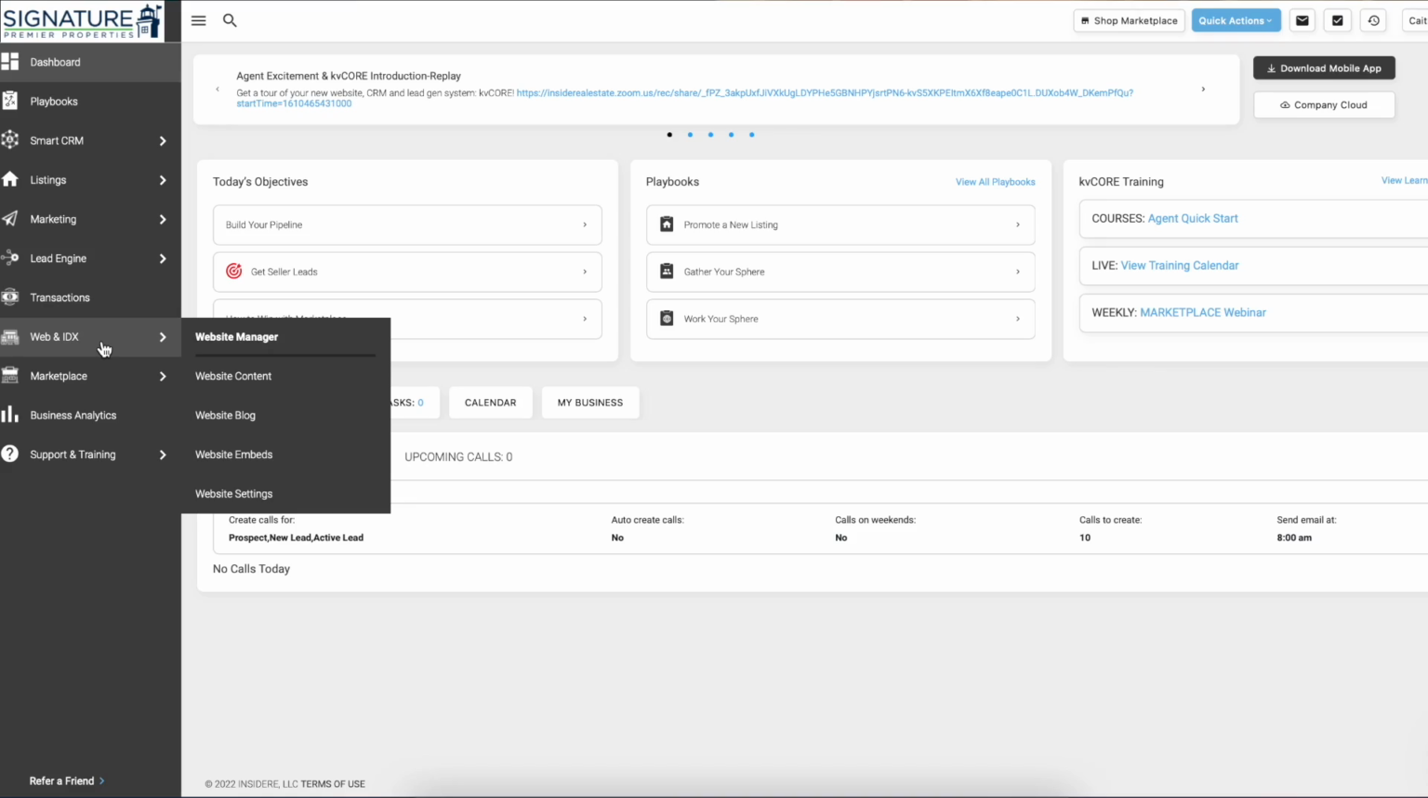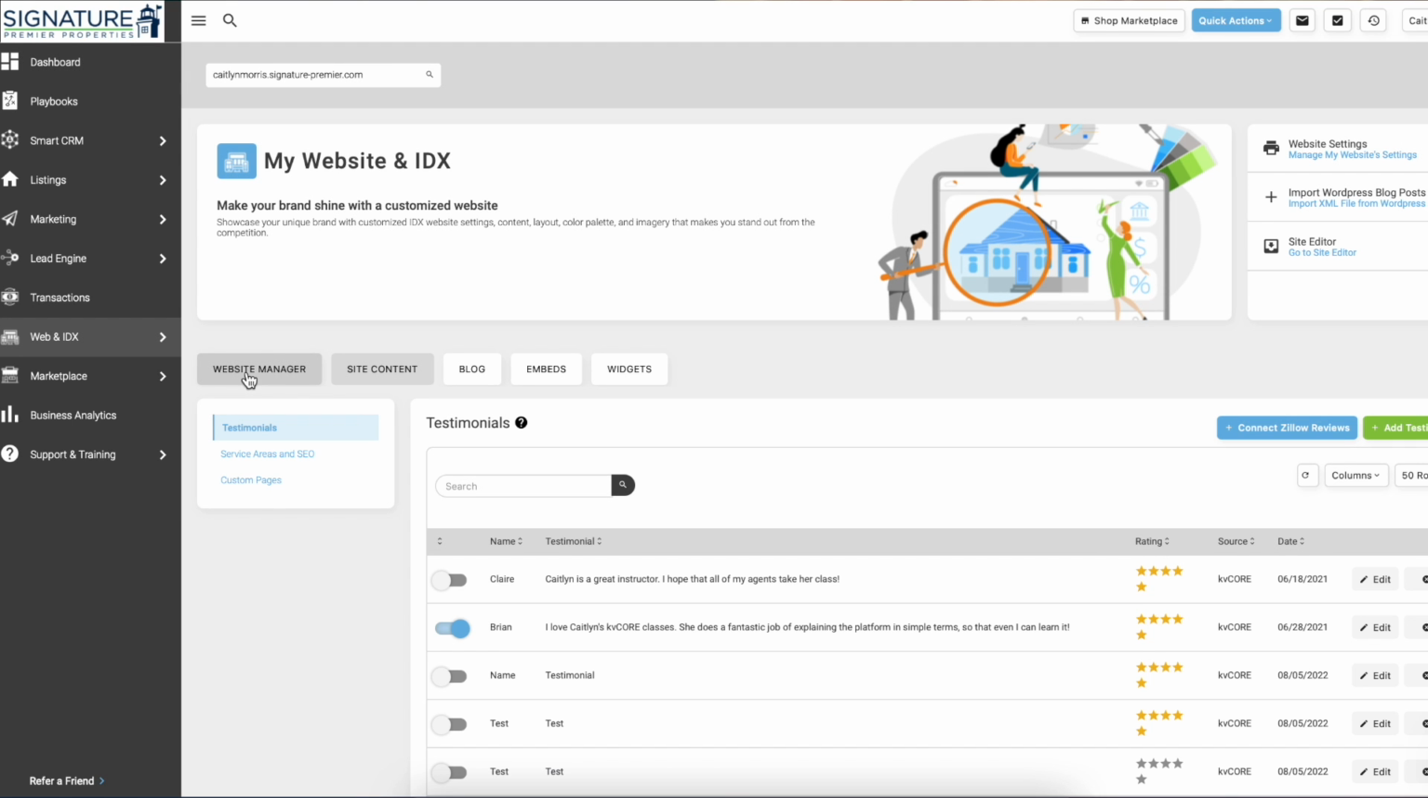kvCORE is completely free for all signature agents, and today I'm going to show you a little bit about adding custom tabs to your website. Every signature agent gets a free website through kvCORE, which is really great, but there is some customization you can do. If you go to the Web and IDX tab on the left hand side, this is all related to your website, but now I'm just going to go to website content.